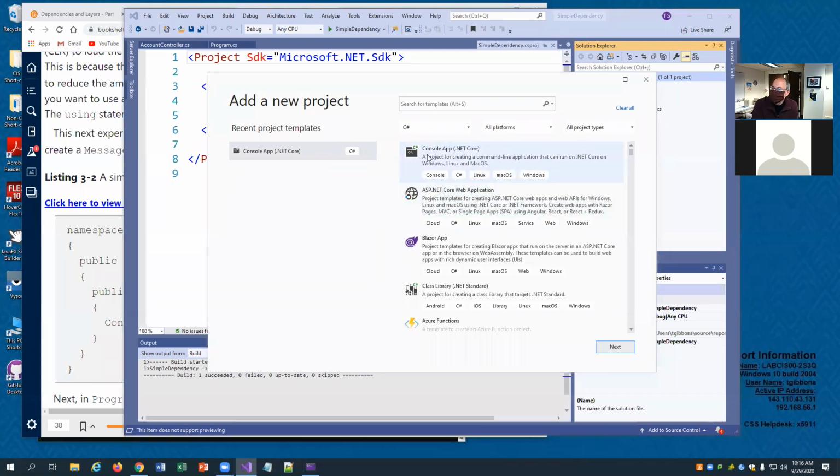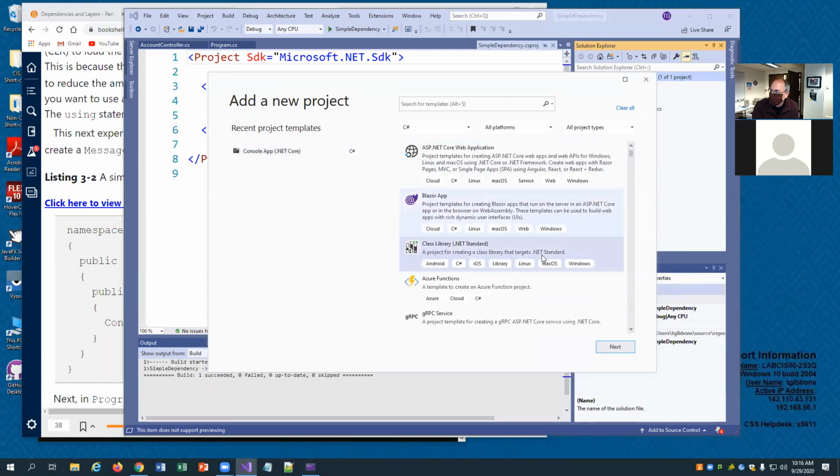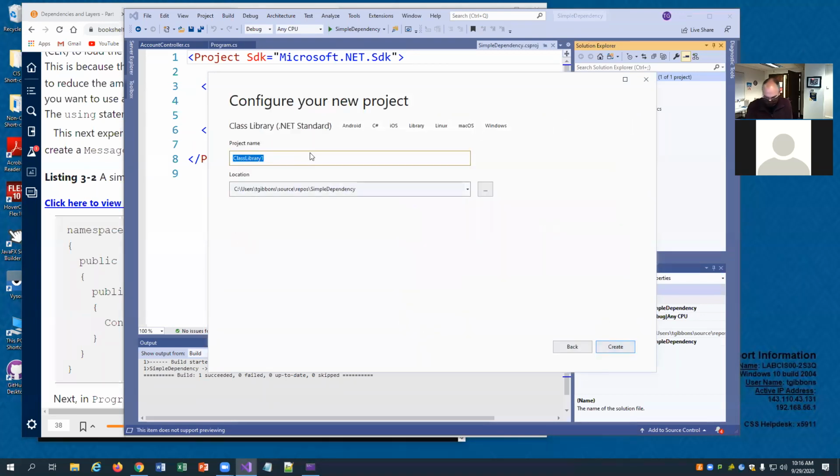And again, we built a console app, that was fine, but now we're going to add this class library. So scroll down here until you see class library. And that's what we're going to add is a class library. And we're going to have this be the message printer library. I'm going to create that.